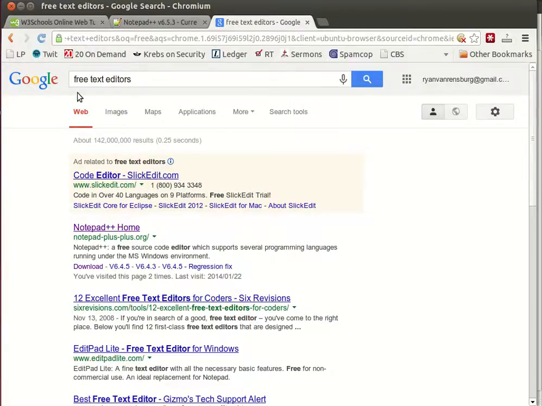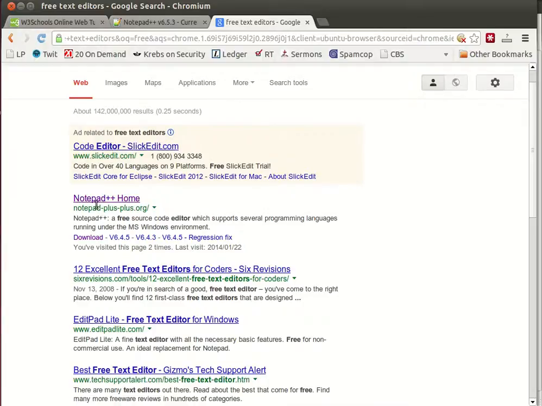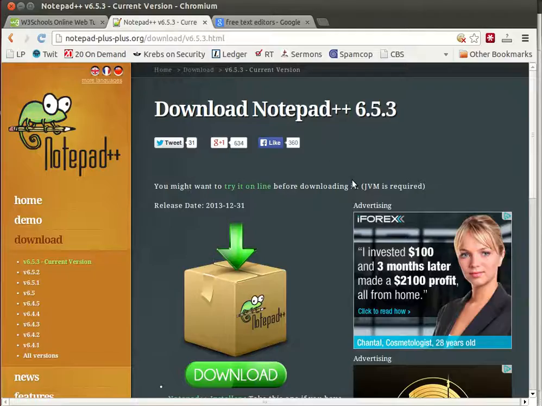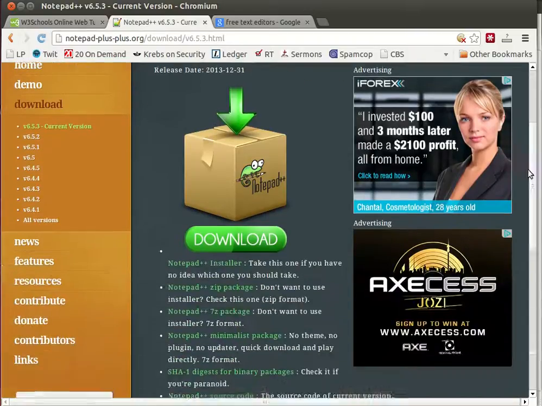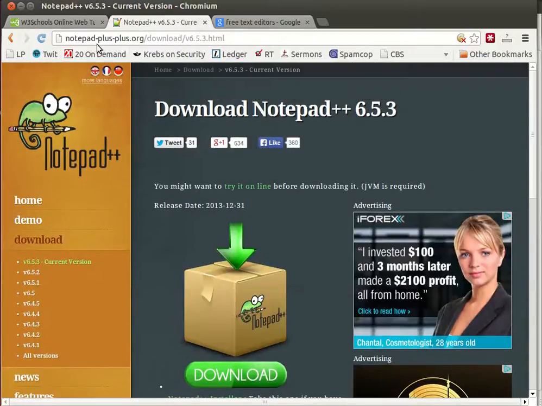If you do a Google search for free text editors, you'll see many different results that come back. And one of the first results that comes back is Notepad++. Notepad++ is an enhanced version of Notepad. It supports many good features. It can be downloaded from notepad++.org.